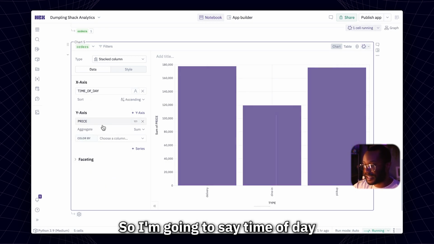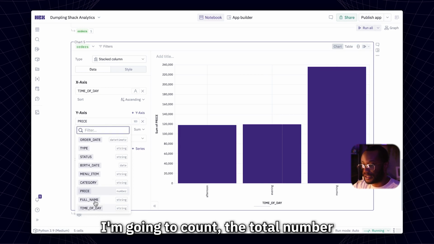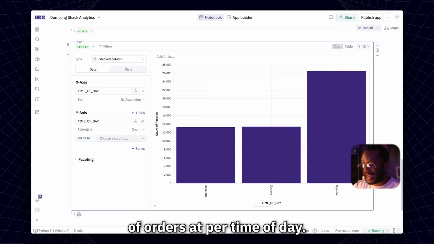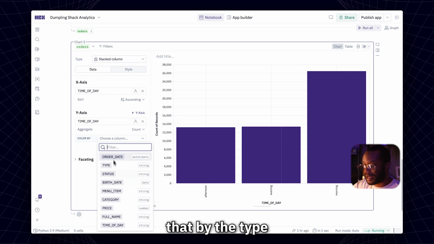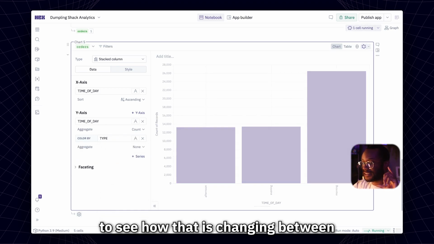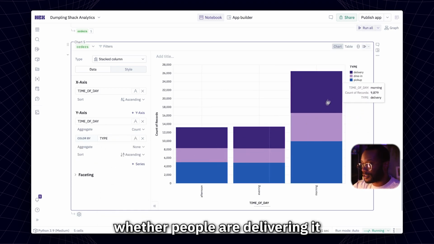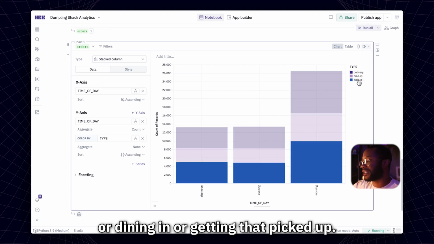So I'm going to say time of day as my x-axis. I'm going to count the total number of orders per time of day, but then I'm going to group that by the type to see how that is changing between whether people are delivering it or dining in or getting that picked up.